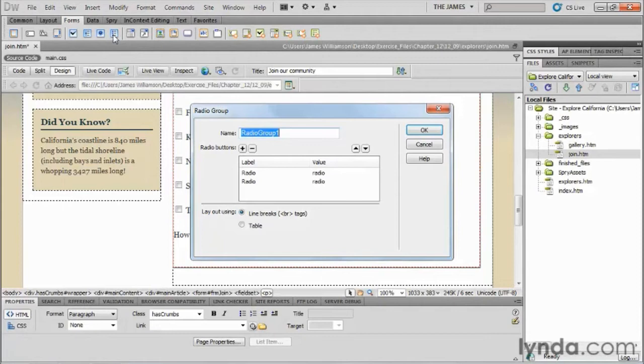That's one of the trade-offs for doing a radio group. We're going to have to go back in and manually add things like tab index. That's not that difficult, and I'm actually going to show you a technique that's going to allow you to do that without having to go into Code View.